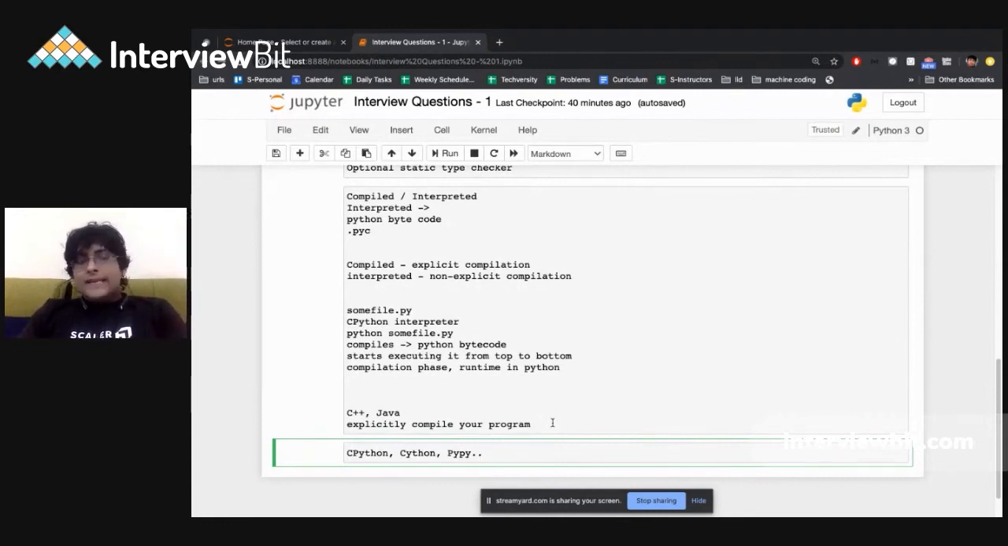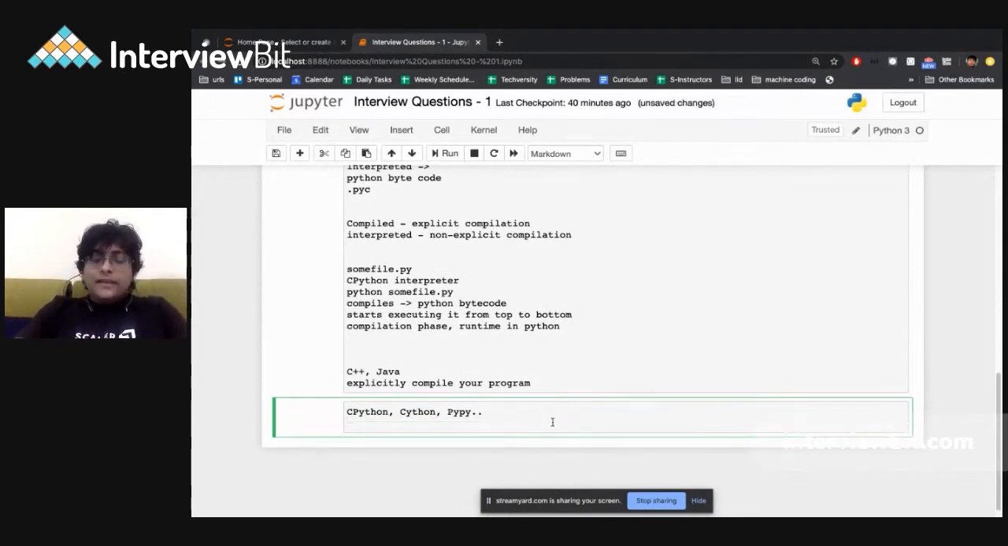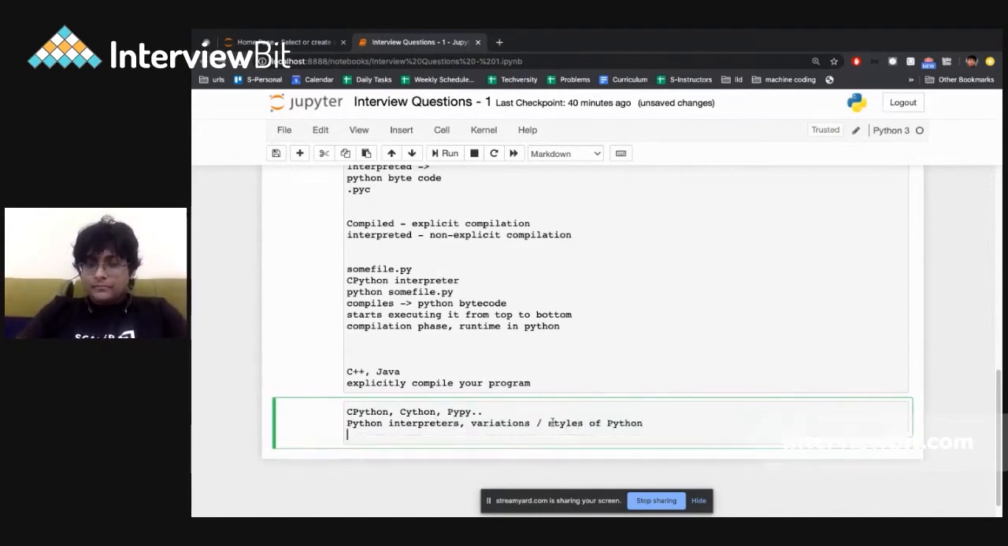It might have been the case that you went to interviewbit.com or codechef.com, and there while you are coding, if you choose Python, you will see many interpreters. You will see something like Python 3.5. You will see something like PyPy. You might also see Python. So what are these things? These are actually different Python interpreters, and there are also sometimes different variations or different styles of Python. Let me go over a few of these.